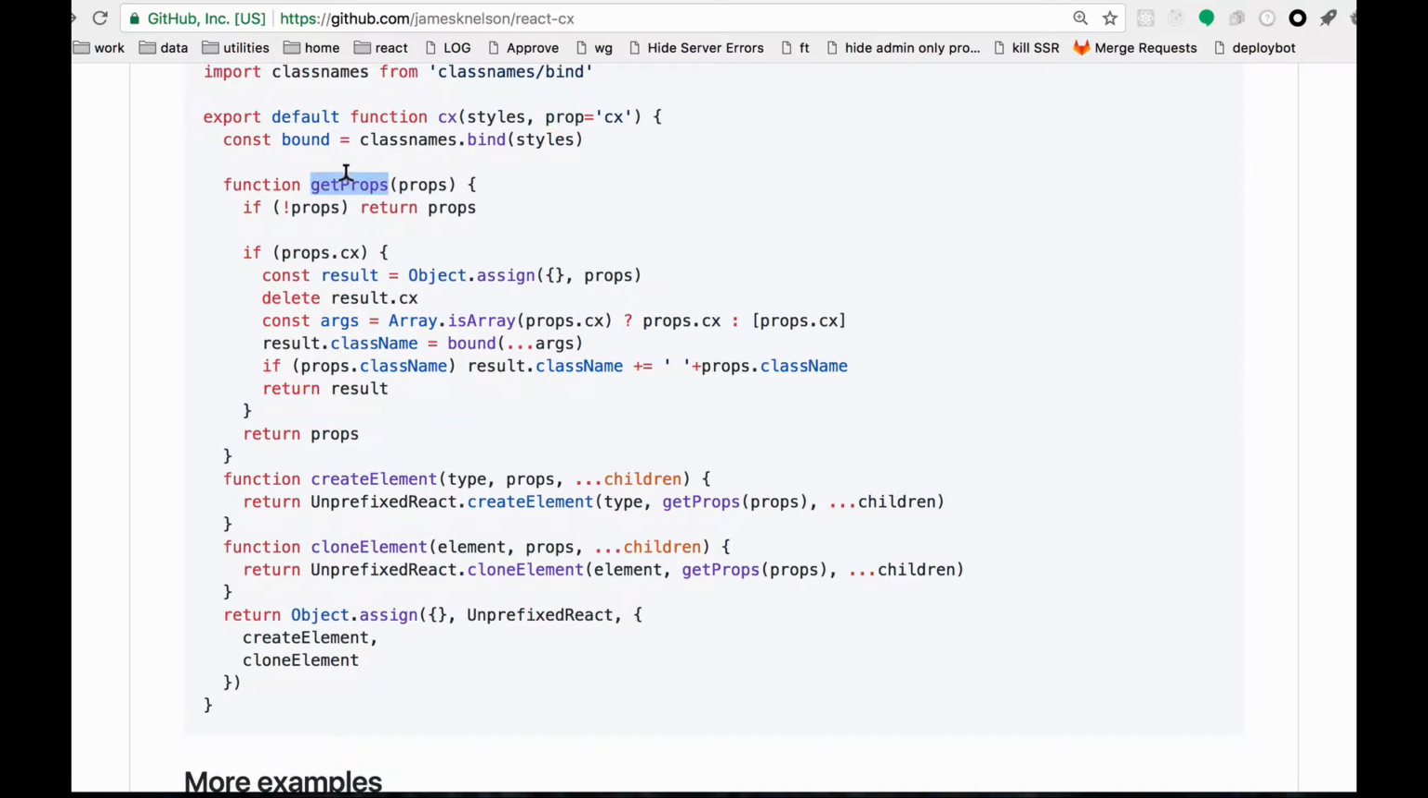And then we have this getProps function that's going to be called down here, where we're really redefining React's createElement to handle this getProps function, and cloneElement to use getProps. And so getProps is our custom function up here, our new function that we created. And if the props has the CX property, we're going to handle it. Otherwise, we're just going to return props.